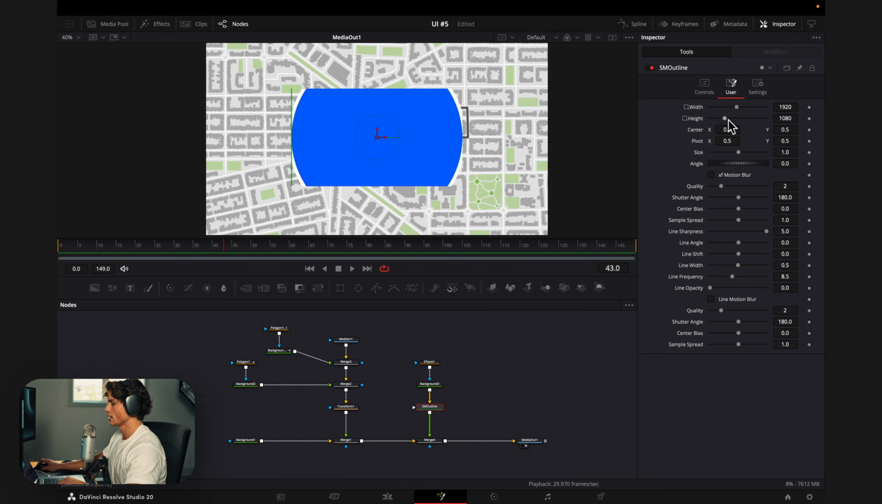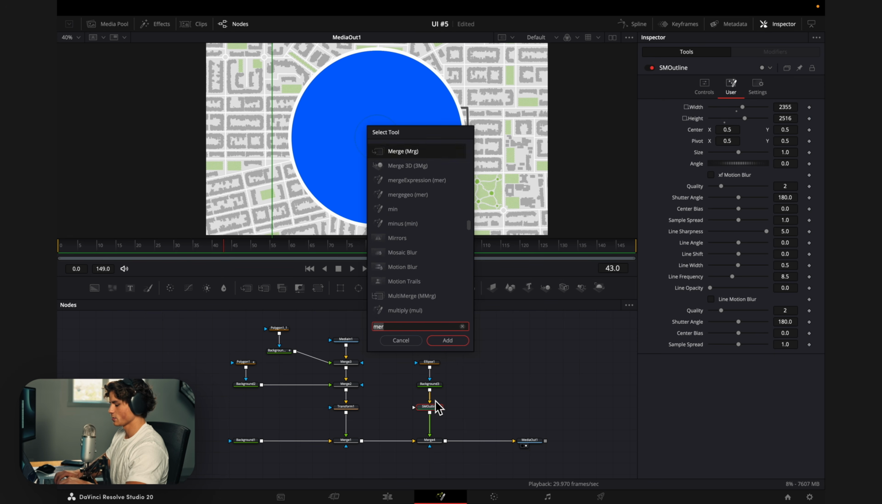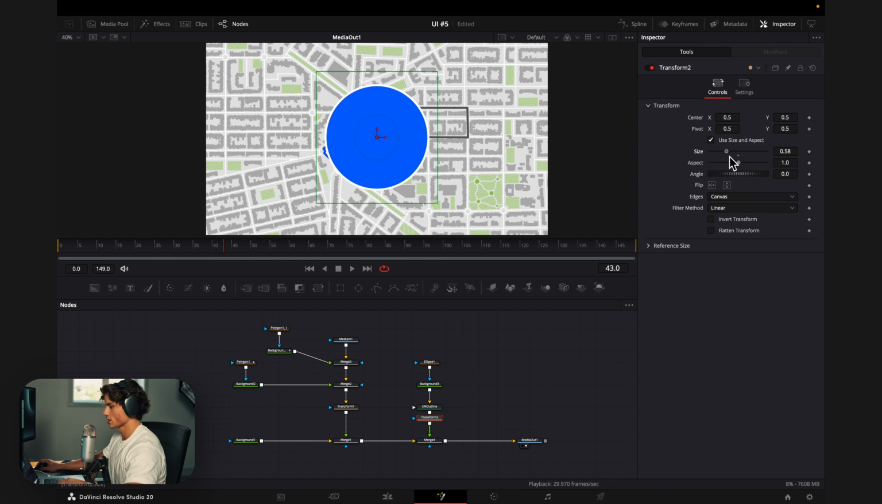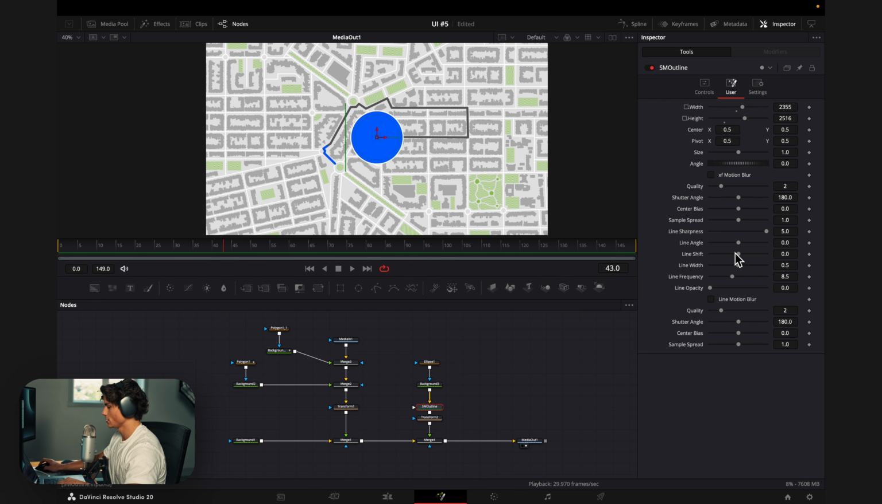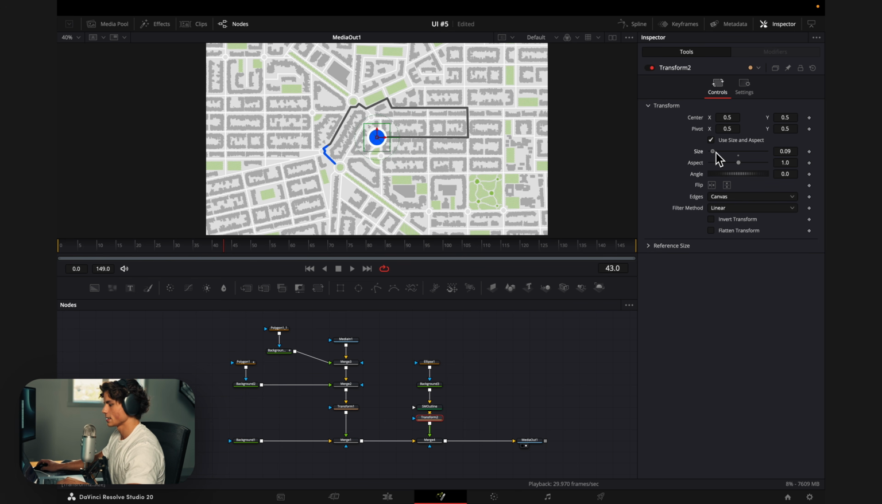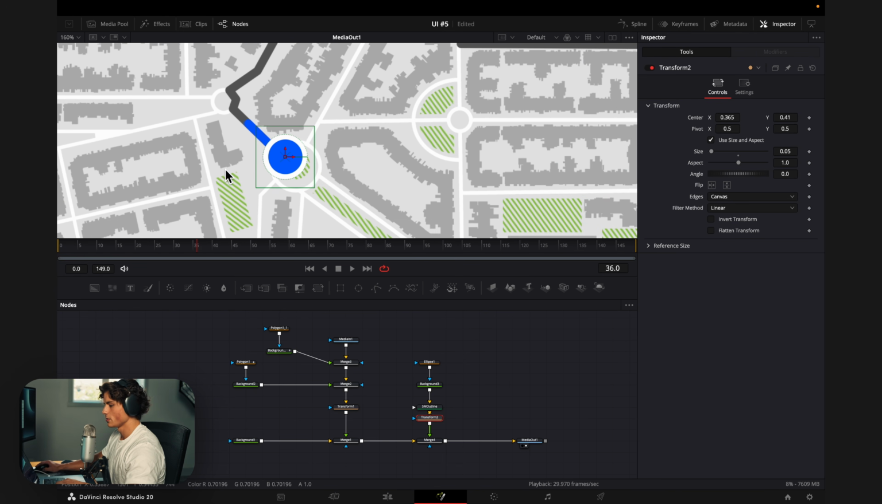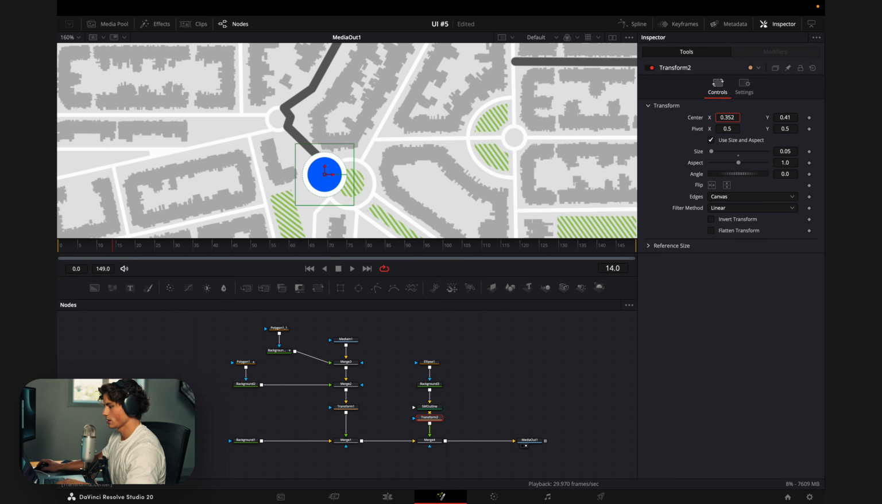I'm going to go to user and increase the width and height like this. And then I'm going to hit Shift Space and search for a transform node. And we're just going to size that down. Now I'm going to go back to the SM outline, and I'm going to increase the size of it like this. Again, we just have to drag up the height and width. And now we have something like this. Now when we hit the transform, we can size it down and place this over top of where the blue line is. So if we zoom in here, we can just place it right on top of this line like this.